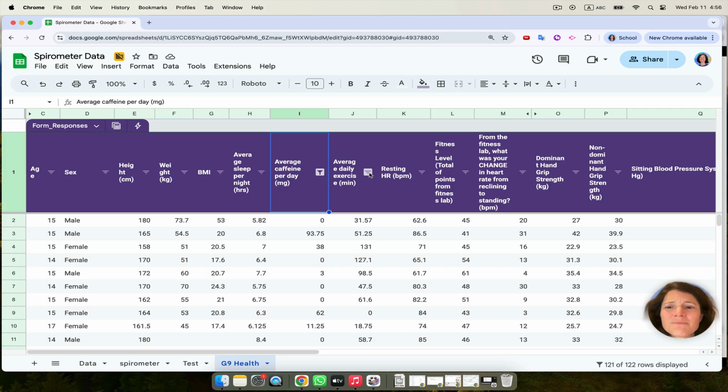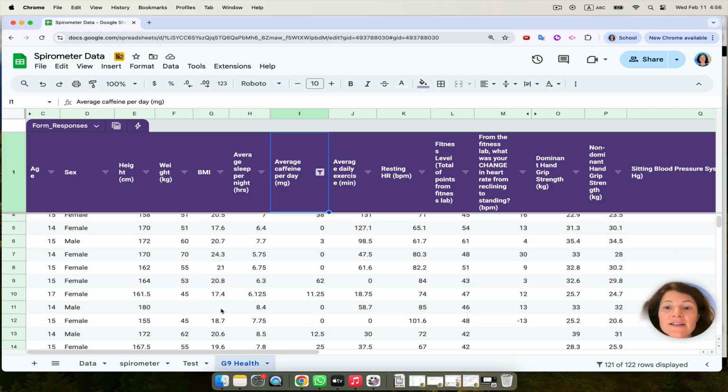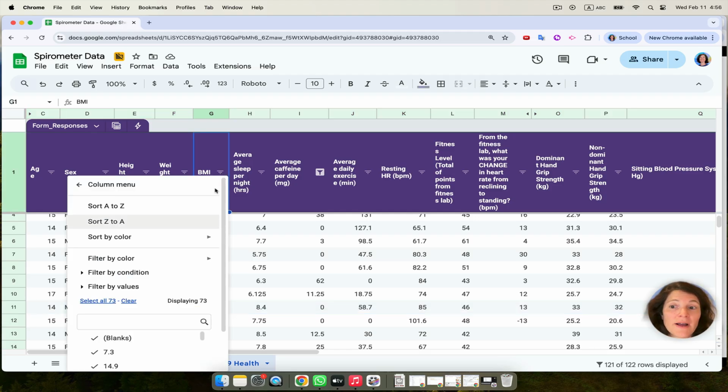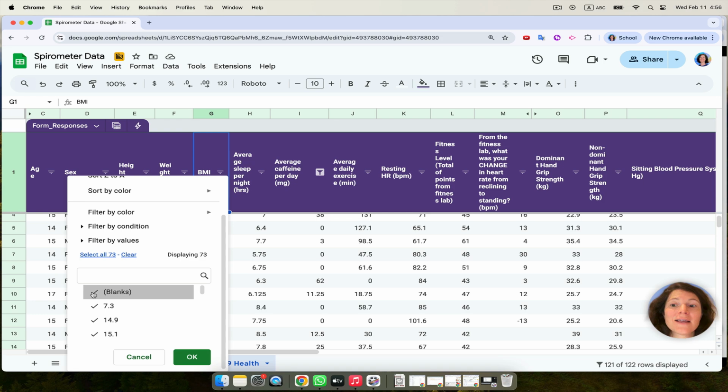So again, let's see if we can find one. Like this one, right? This subject is missing a BMI. So if BMI were my variable, I could go down and say, actually just get rid of anybody that doesn't have a data point for that. And then you also want to think about what are reasonable data points, and look for ones that you think are inaccurate.